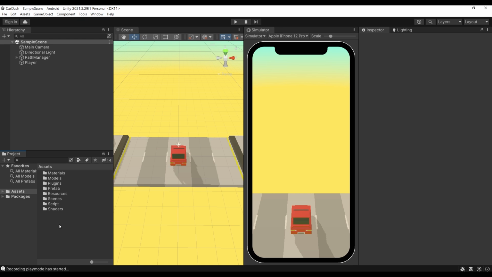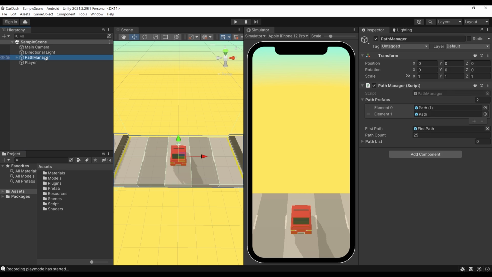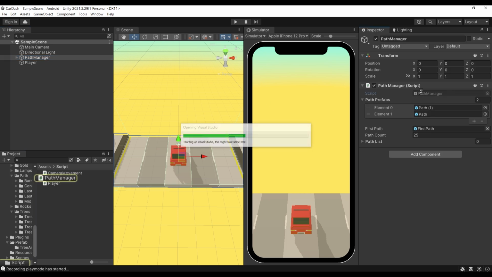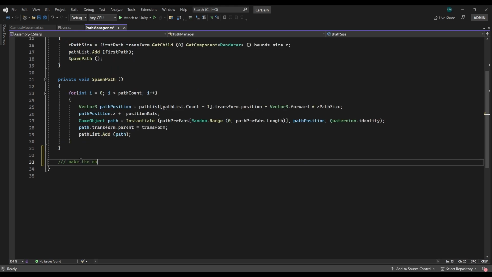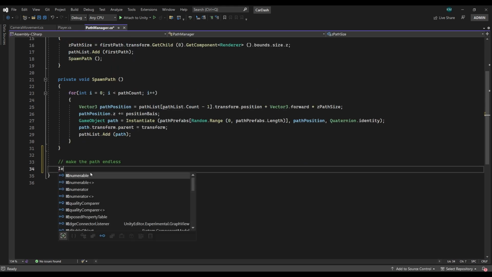In this lesson, we will see how to generate a path endlessly. So let's get started. First, select the Path Manager and open the Path Manager script in Visual Studio. Here, we need to make our path endless.